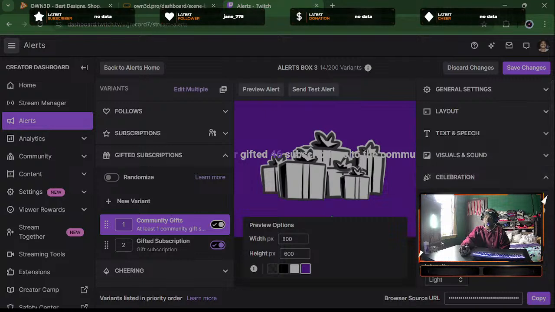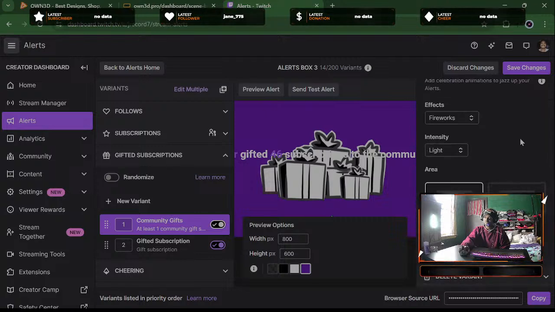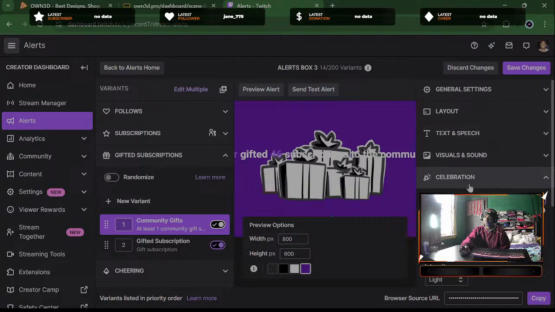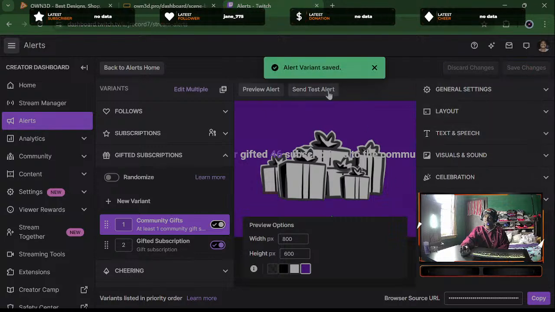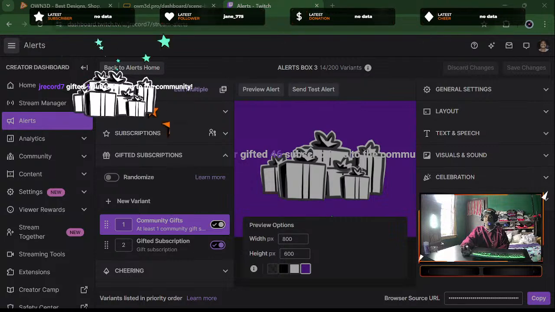Now I'm going to go to celebrations. You're going to put the celebrations on. You add celebration animations to jazz up your alerts. That is really good, to be honest. For me it's good. Now save those changes. Then once you go back right here, test alerts again. See if it's going to come up. It did come up again. Record 7 gifted 1 subscriptions to the community.